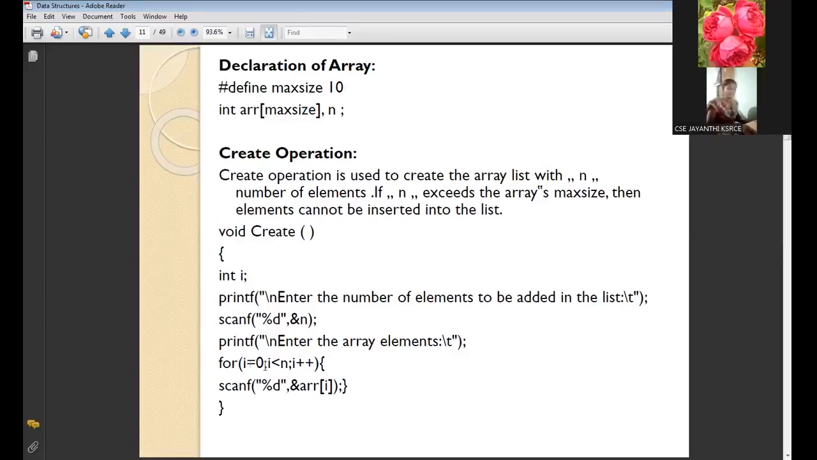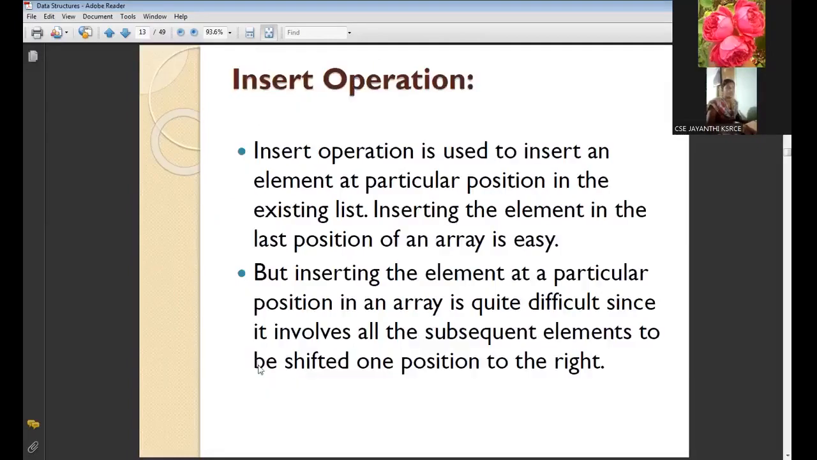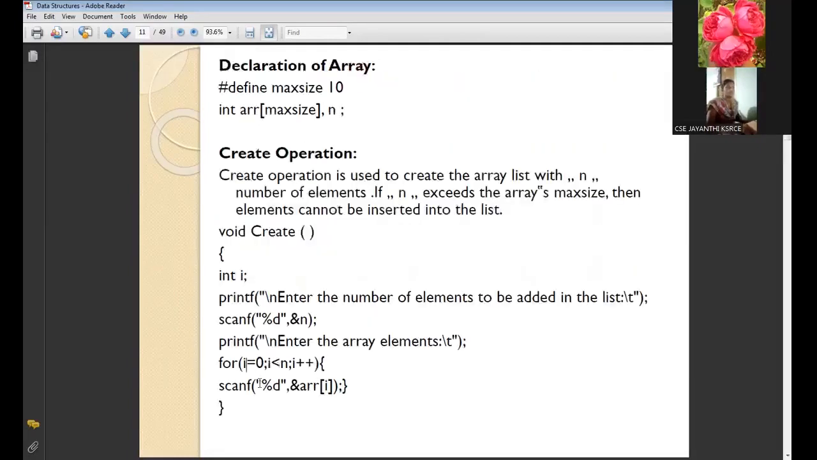Initially the i value will be 0, so that the array index starts from 0. Using scanf, we get the input from the user. So arr[0], the first element given by the user, is stored in the 0th index location. Then up to the 4th index, it will get an element and store it in the array.